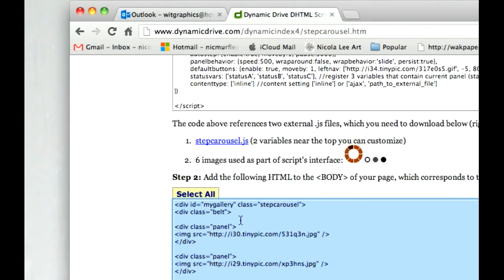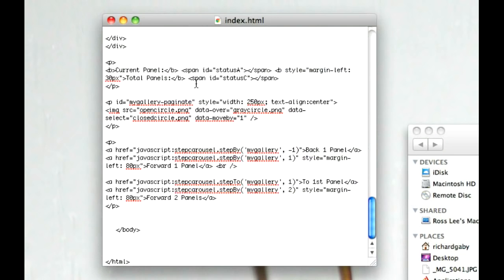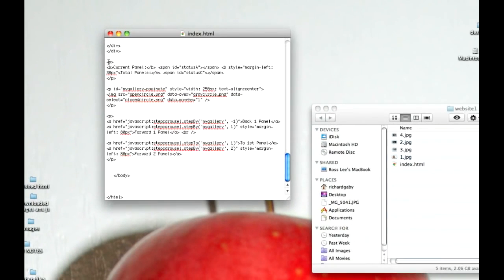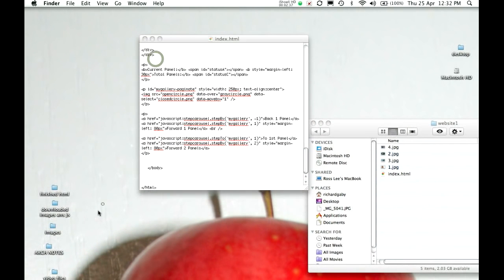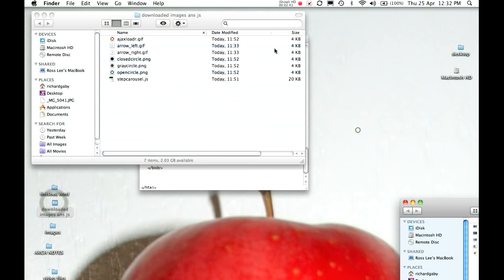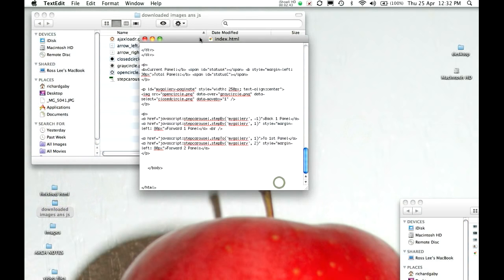Right, next thing you need to do is download these images. I've already got them. And you need to download, very importantly, the engine, the JavaScript that powers all this. So I've done that already. So let's get a look at what we're doing. The images that I've downloaded already are here, and I'm going to put these images in my website folder.